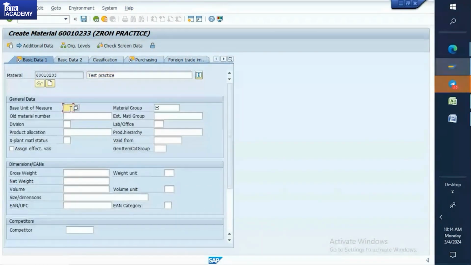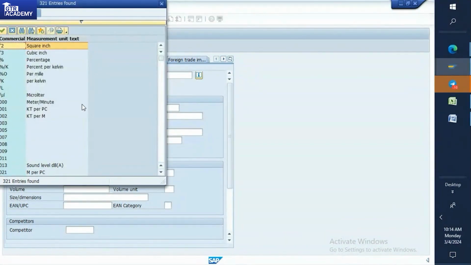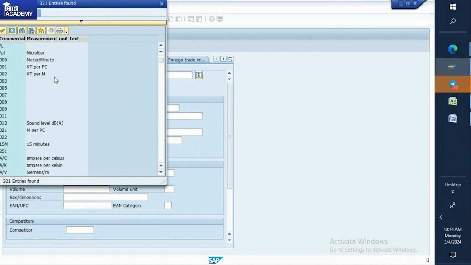For example, the base unit of measure. You can see n number of base units of measure, depending on the material. For example, if you are going to procure any chemicals, you have to mention it in liters. Or else, if you are procuring steel or anything, you have to mention it in kg. So n number of units of measure are there. You have to select according to the business requirement.